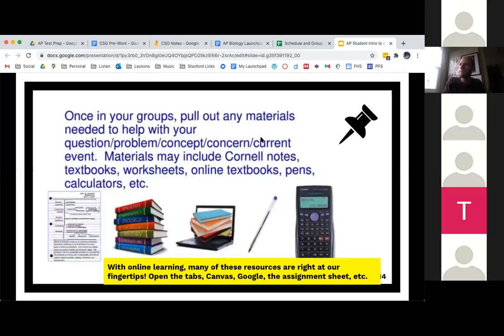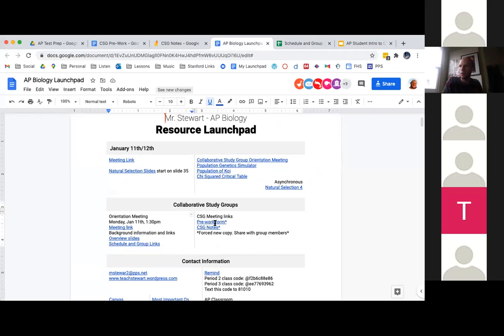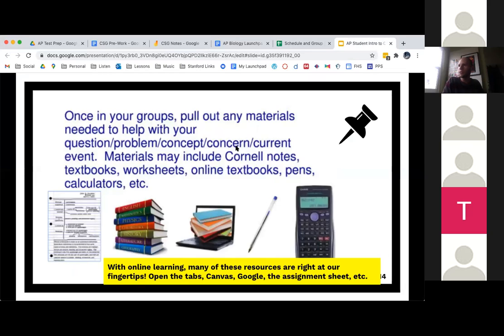Once in your group, get all your materials, get out all the forms that you need, find your links. The Launchpad will have the links to the pre-work form and the CSG notes that I'll be talking about.